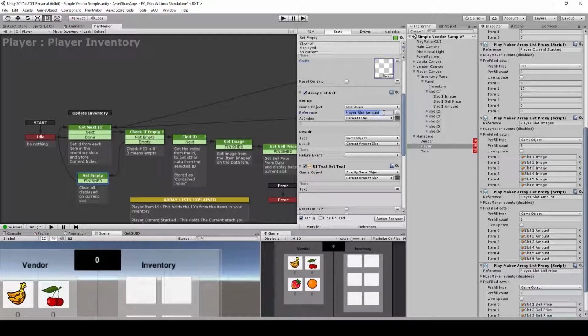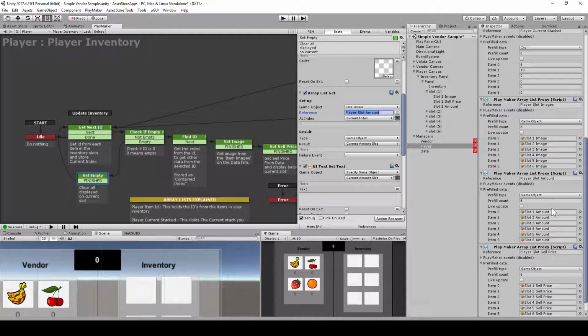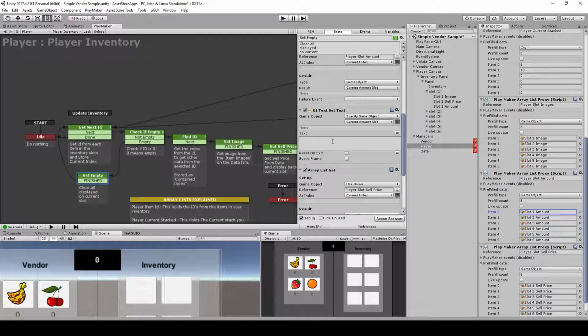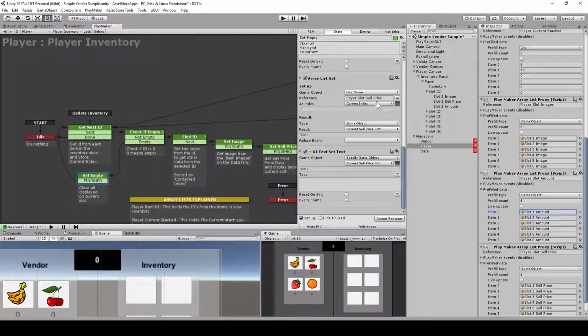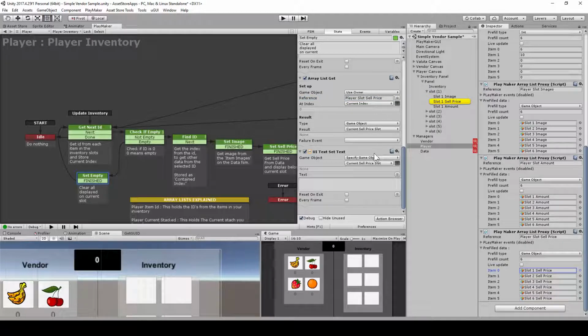Then I'm also going to get this reference to the player slot amount. So this is what I have here. And then I'm going to set this text to nothing also to make it empty. So I don't have any stacks here. Then I'm also getting the player slot sell price, and you can see them here. And that one is for my sell price here below, and I'm also going to set this to empty. So if there is no ID, so if there is no item, there will be no price also.